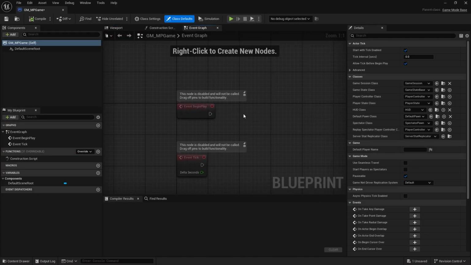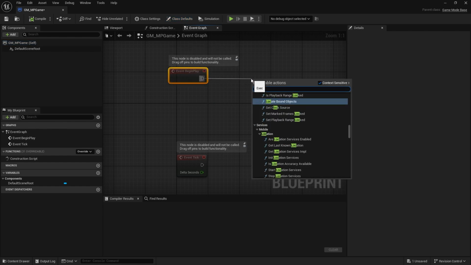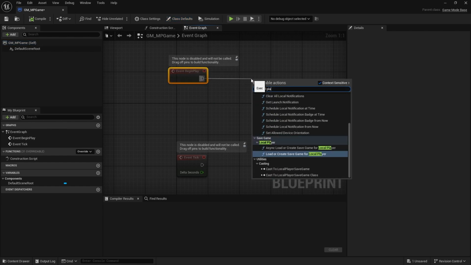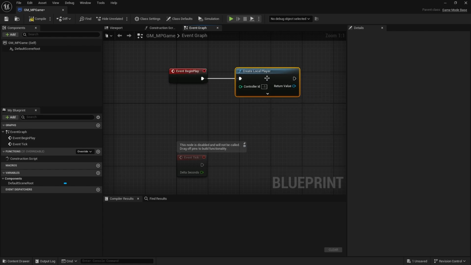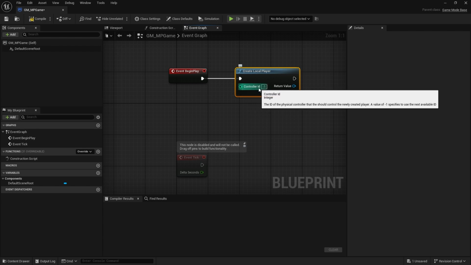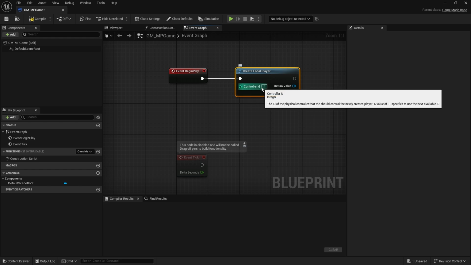And whenever you want to add more players to your game, all you got to do is add a new local player by using create local player. When you do this, you get asked the option of what controller ID to assign to it. The default is -1, which basically means it will just use the next available controller. So for now, that's all we really care about.